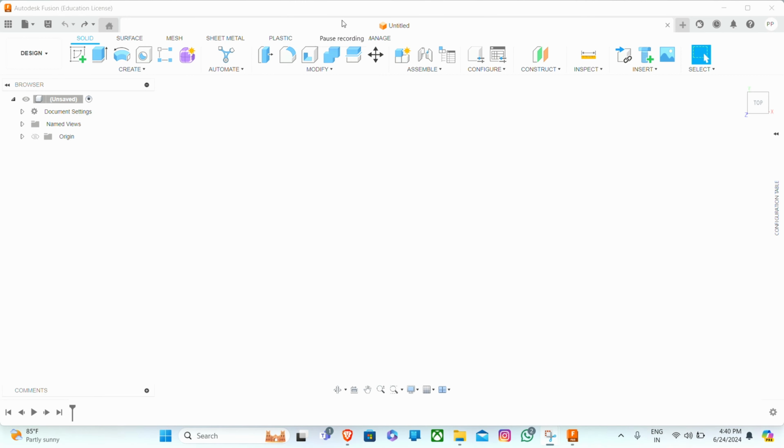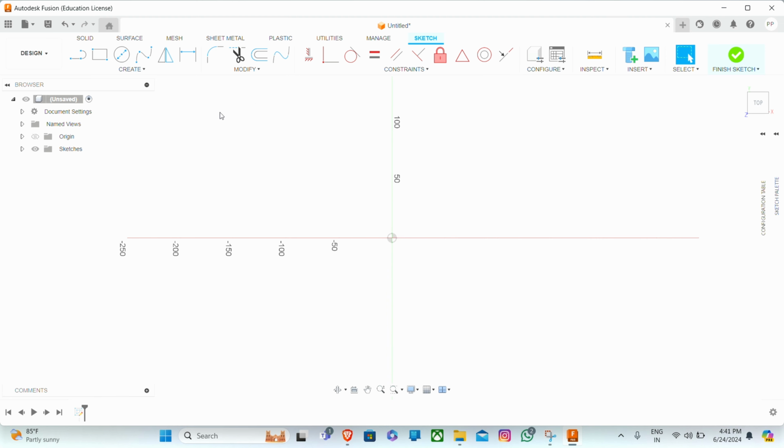Today we are going to see how to draw dimension for a figure. To draw dimension, first we need to sketch some figures. Click sketch, create sketch, and assign which view you want to draw, and click this one. For example, I'm just choosing a circle and a rectangle and a line.